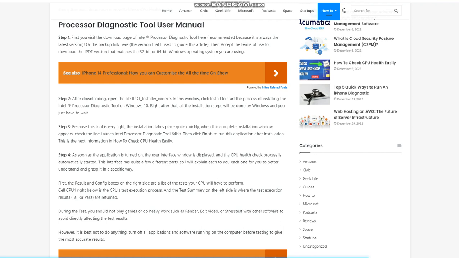Processor Diagnostic Tool User Manual. Step 1. First, you visit the download page of Intel Processor Diagnostic Tool here, recommended because it is always the latest version. Or the backup link here, the version that I used to guide this article. Then accept the terms of use to download the IPDT version that matches the 32-bit or 64-bit Windows operating system you are using.